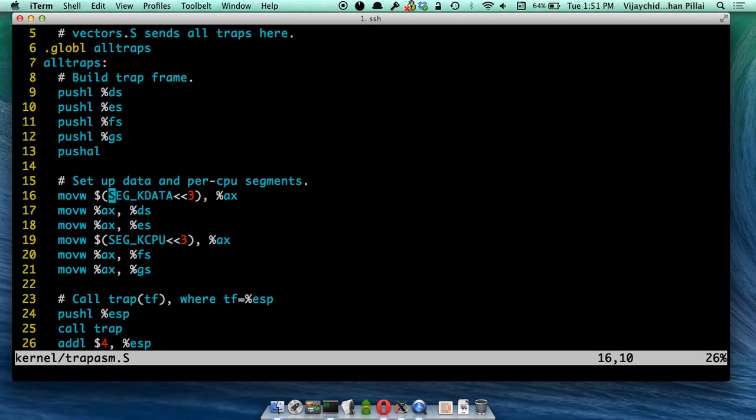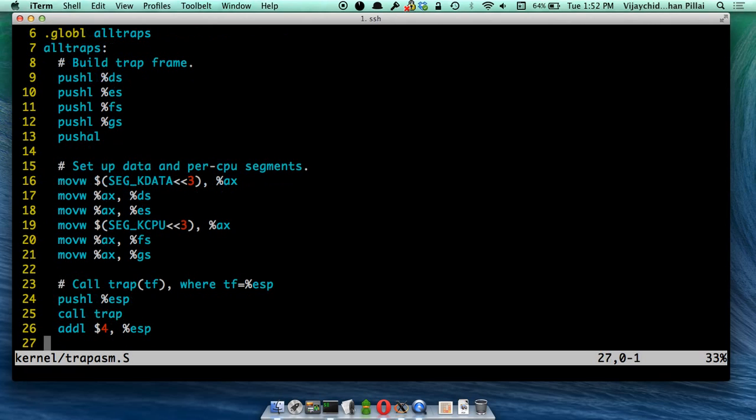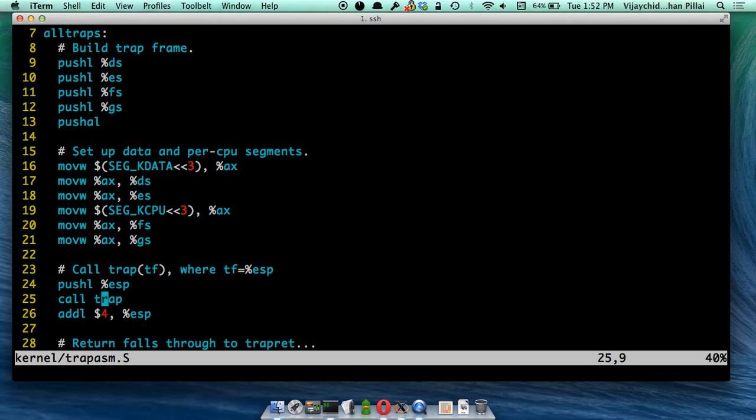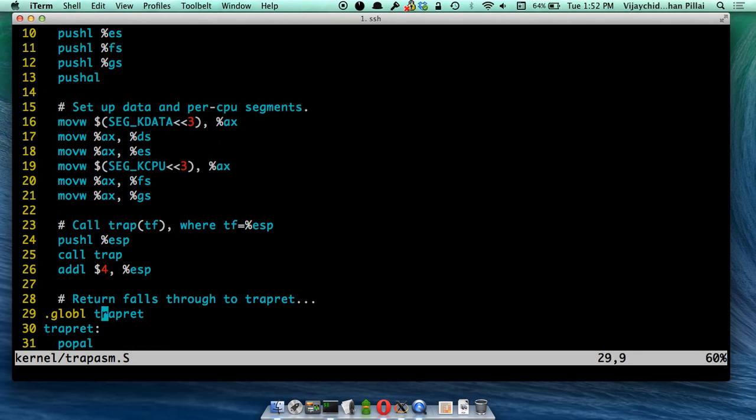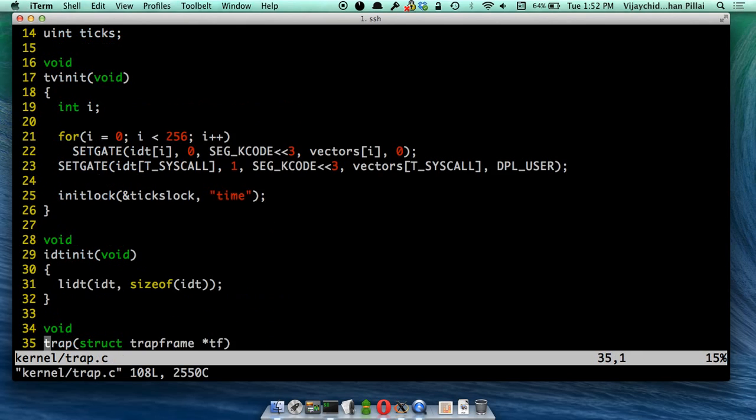This part, the lines 8 to 21, is essential because if you did not do this, you cannot resume a process when you return from trap. This is the part of the code which does that magic for you. Make sense? Okay. So finally, after saving all of the user's state, we are going to go ahead and trap. So let's look at what trap does.